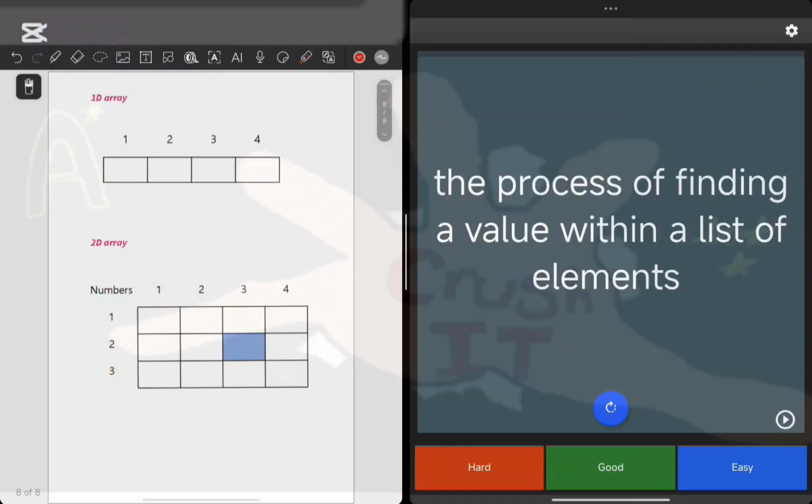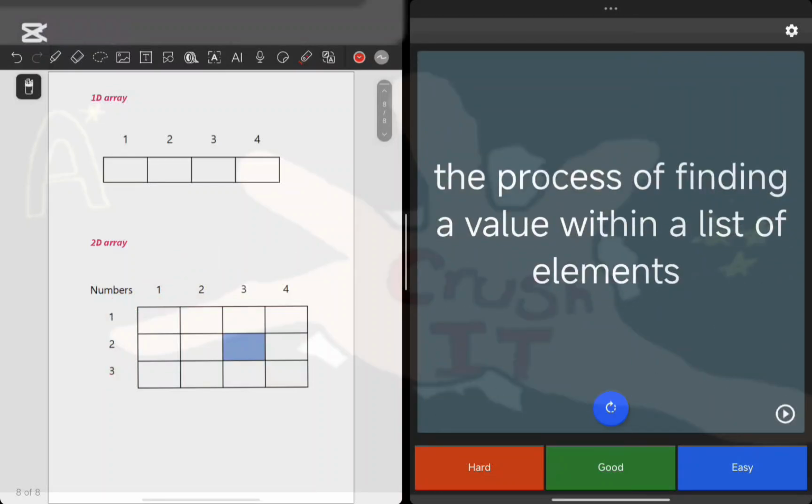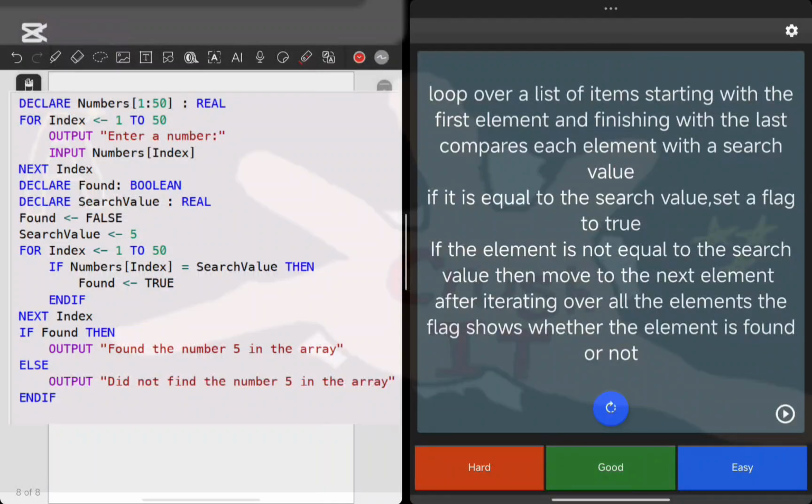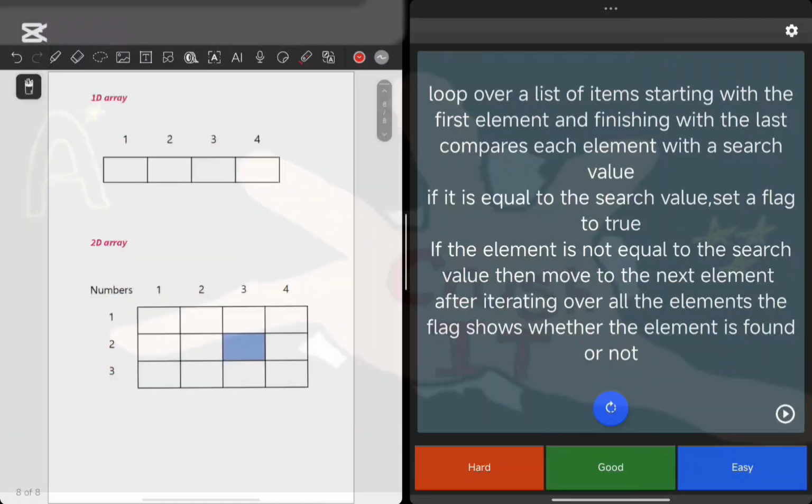Linear search. It's the process of finding a value within a list of elements. What are the steps of linear search? Loop over a list of items, starting with the first element and finishing with the last. We compare each element with a search value. If it's equal to the search value, then we set a flag to true. If the element is not equal to the search value, then move to the next element. After iterating over all the elements, the flag shows whether the element is found or not.